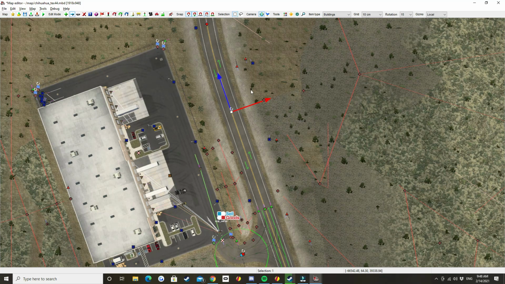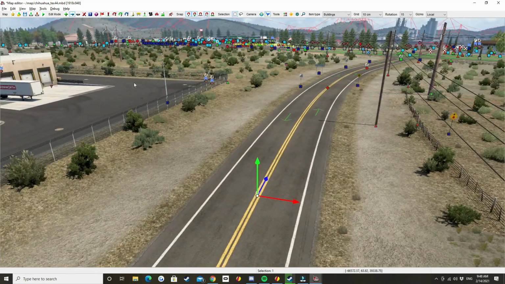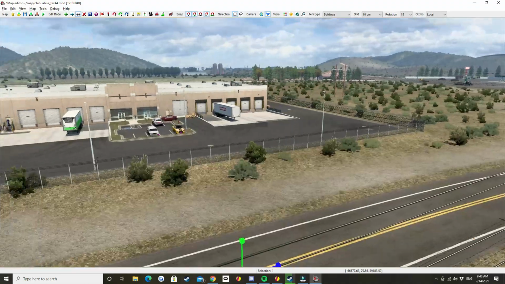And let's go back to the other view. And that's pretty much the move view. Next is scale. Scale is with S. S for scale, literally. This will allow you to change the scale of items.